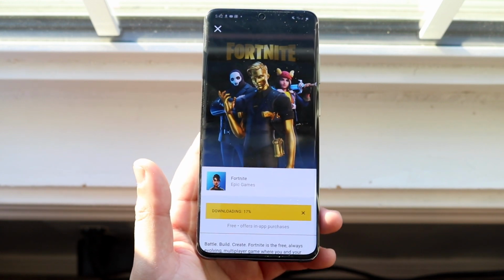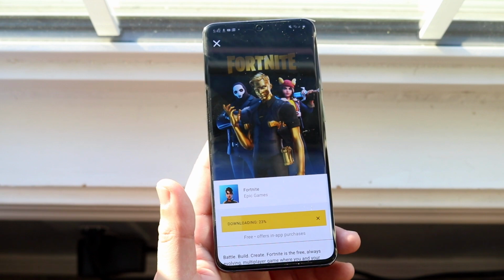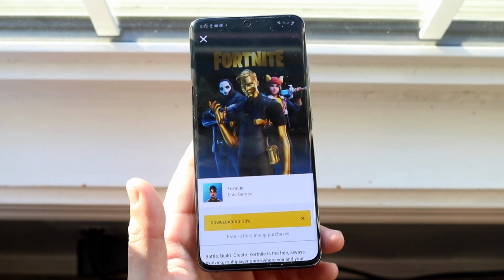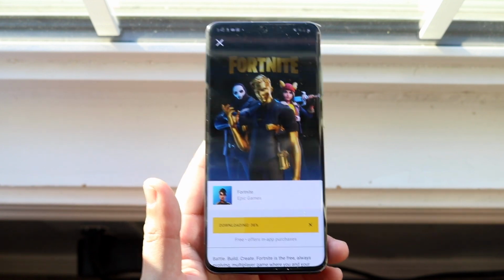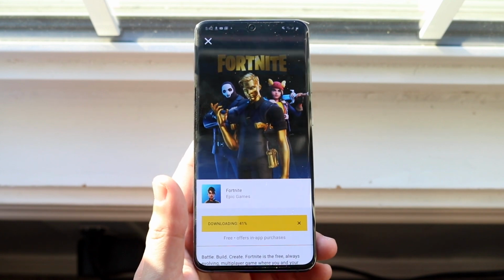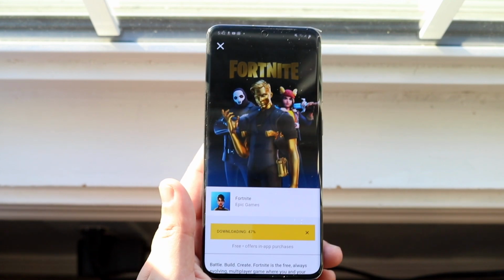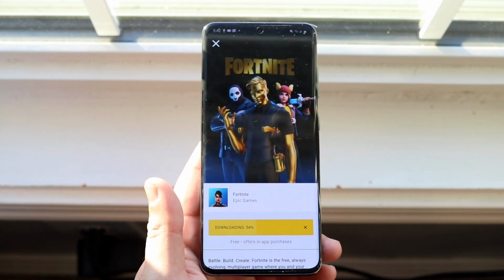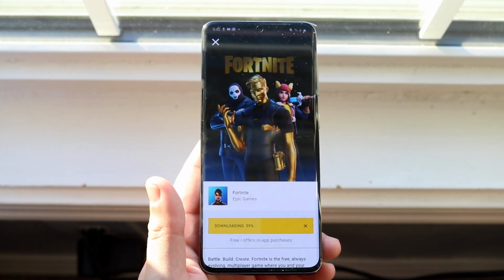Now you might be wondering, why is Fortnite not on Google Play anymore? Well, Fortnite and Google actually had a huge dispute not too long ago, and basically they had to get taken off the Play Store. I guess it was kind of like a protest in a way, but they eventually made their own thing, and I'm sure they're making a lot more money this way than going through Google Play.